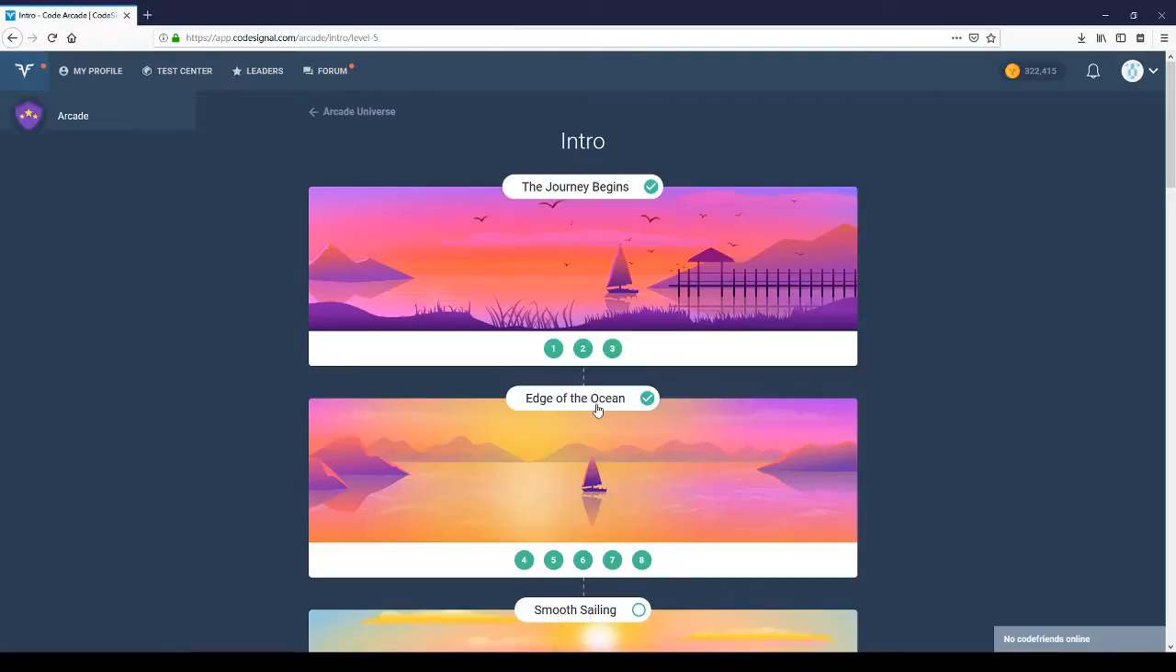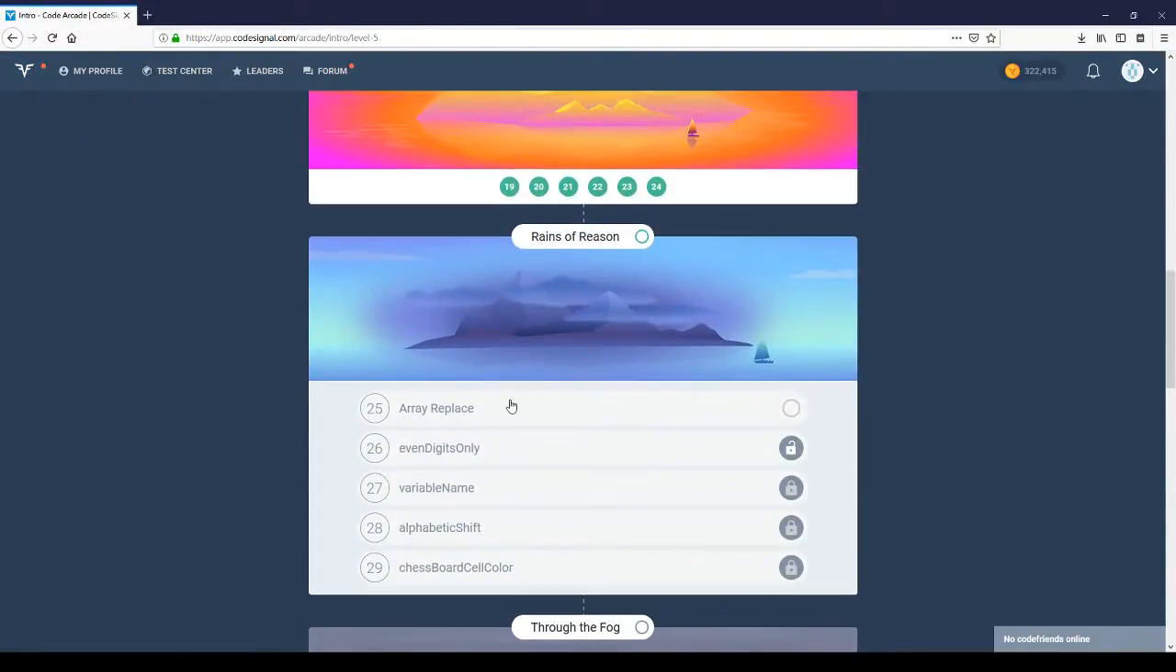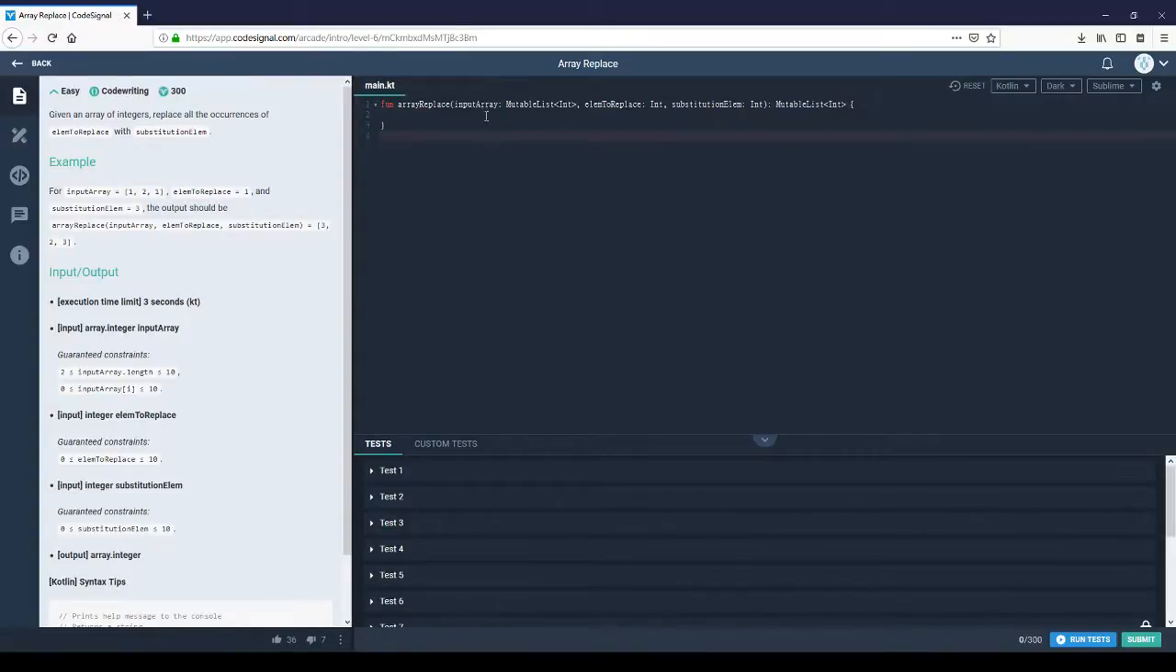Okay, actually let's just get back and find the next one. What could this be? Array replace. Given an array of integers, replace all the occurrences of the element to replace with the substitute element. Okay, that would be easy. We have a mutable list, so that could be super easy. Let's first do the easy version.